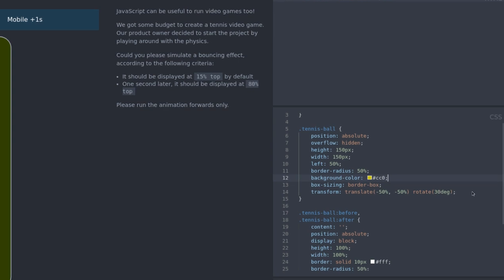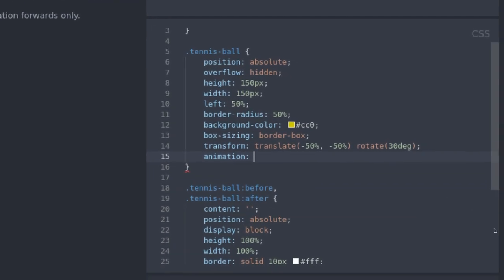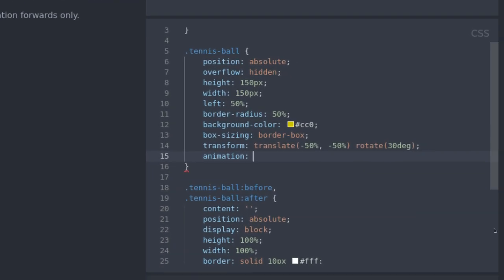If we're doing an animation, what few things do we need? Animation name. Yes, we always need an animation name. Sometimes, depending on what properties we're setting, we can just use the animation shorthand and put the items in there. Or we might want to separate them out into separate properties. So, animation name.